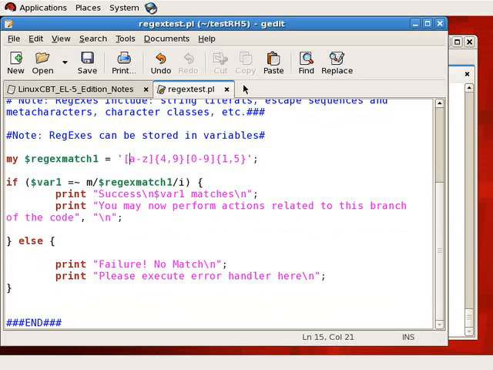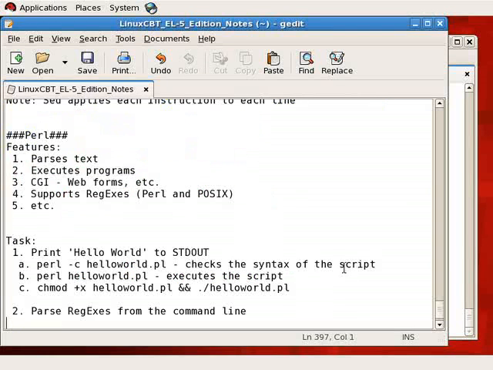So that's a little bit about how you use Perl to do things. Let's move on to some other things you can do with Red Hat Enterprise Linux.